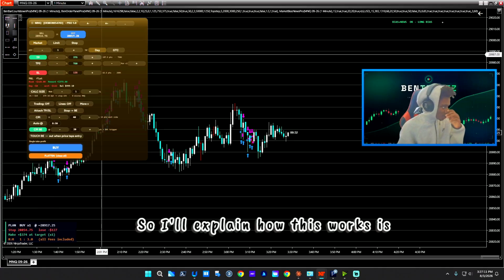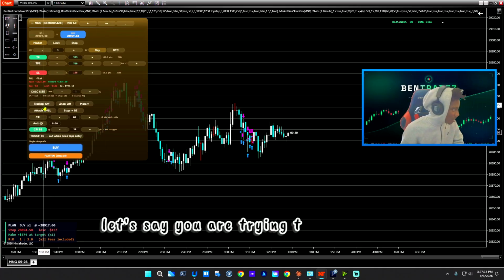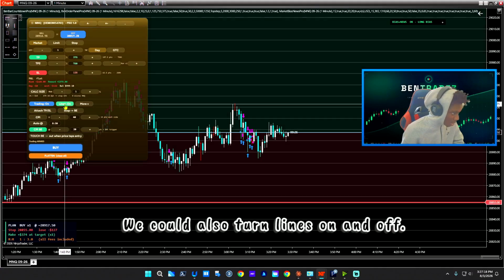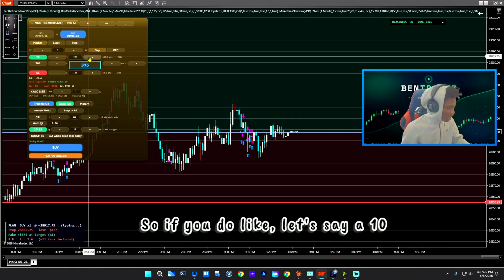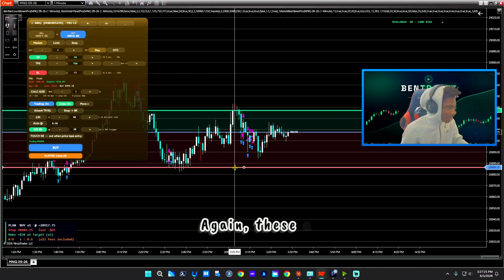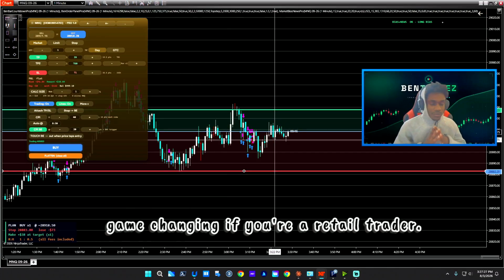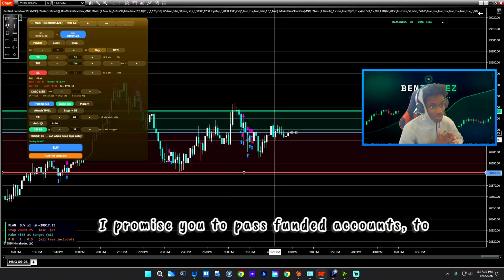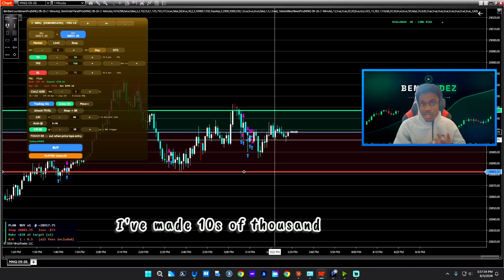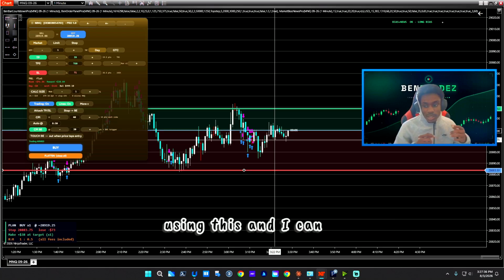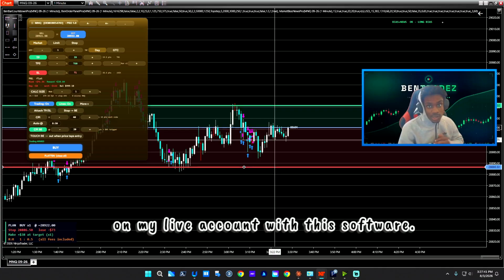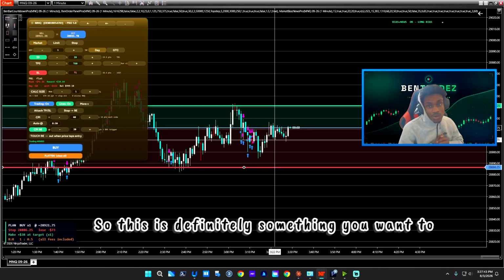So what I'll explain how this works is, let's say you are trying to enter a trade. Let's say we turn trading on. We could also turn lines on and off. Again, these are game changing if you're a retail trader. I promise you, to pass funded accounts, to pass prop firms, to do live accounts. I've made tens of thousands of dollars using this, and I can show a P&L earning on my live account with this software. So this is definitely something you want to take advantage of.